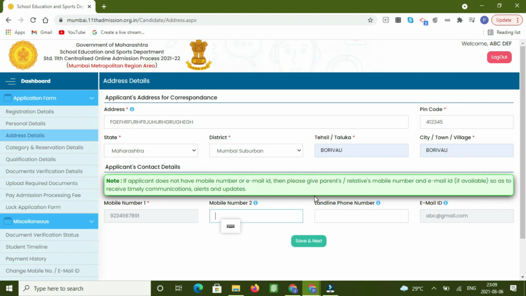Now this is the second mobile number they are asking. So I can fill up any random mobile number as of now. Students, please fill up the proper numbers that you have. Ask your parents and fill up parents' mobile numbers only. Landline number, if you have a landline, then fill it up, or over here you can also fill up a mobile number. No issues. Email ID also I cannot edit because I've entered it during the registration details.